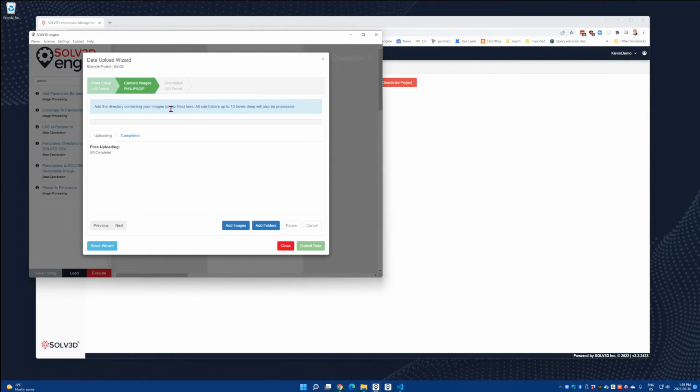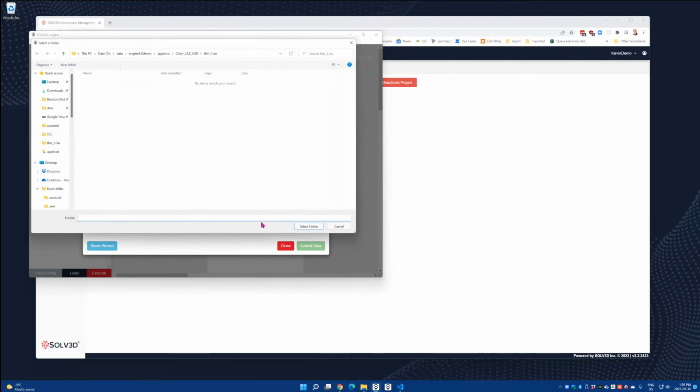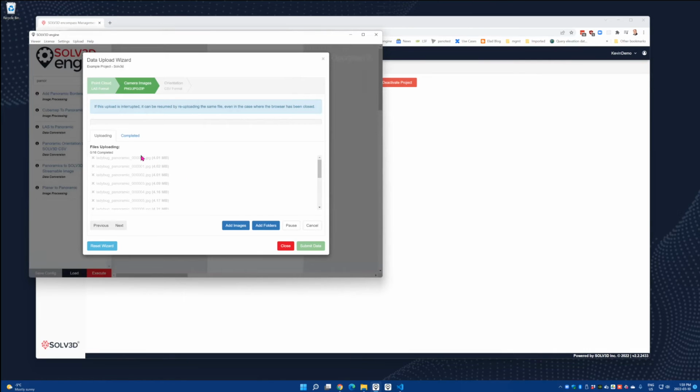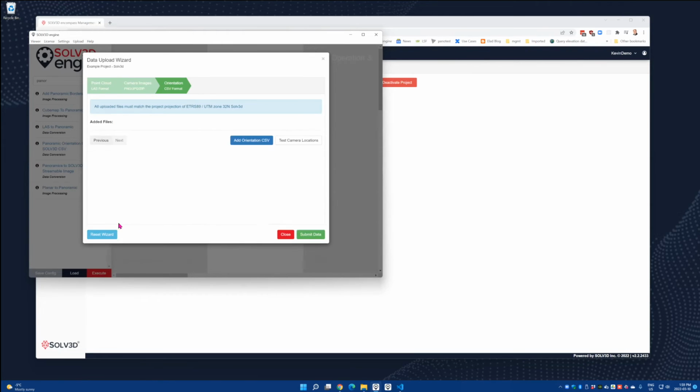So now we're going to do the PNG images for all the 360-degree panos. I'm going to add a folder this time. Go back up a directory here, TCC HD pics. Select folder, and you see it's detected 16 images. So add files. And again, you'll start seeing the progress bar go up for each one of those. And again, this will upload in the background. So you click next.